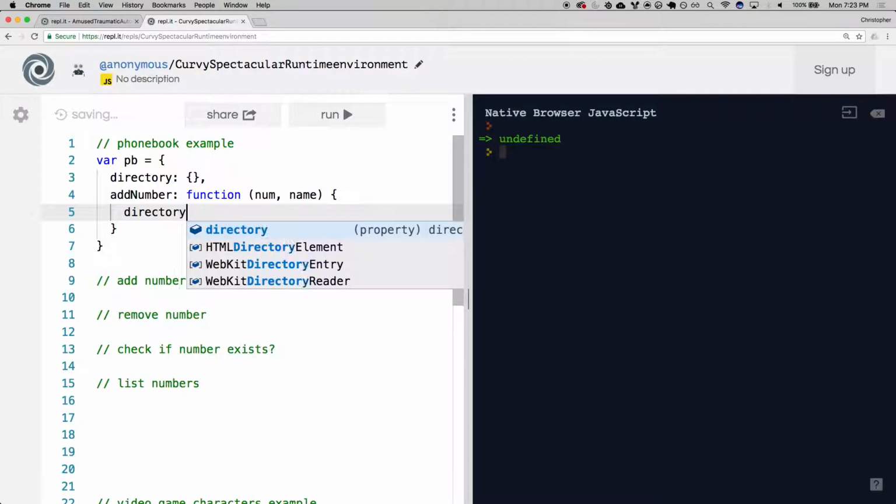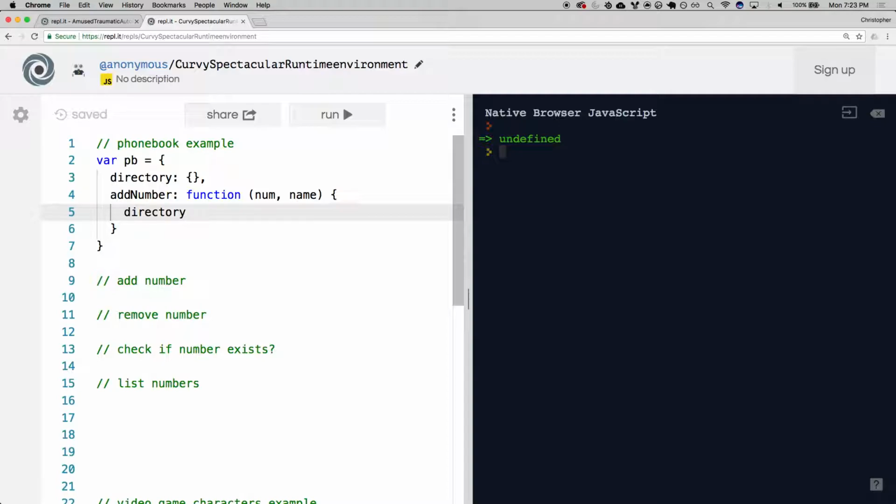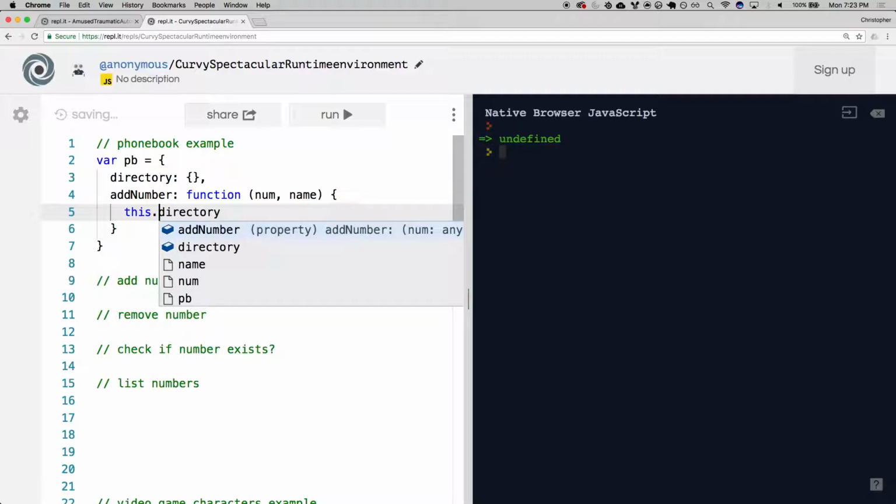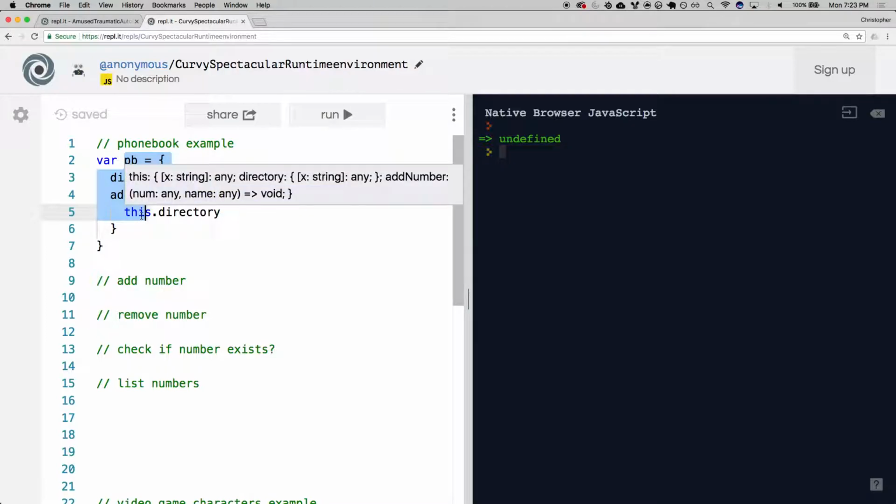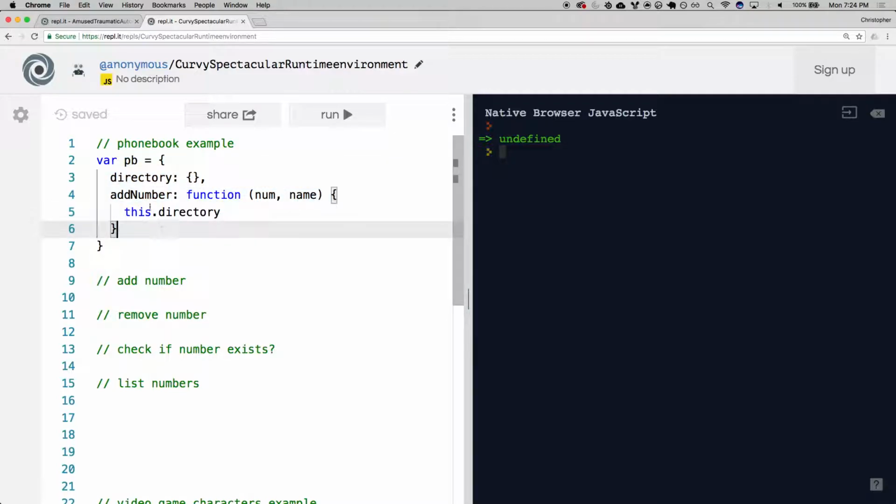Okay, so how can we do that? I'm sorry? Okay, so the reference we have to PB, yes, PB would work, but in this case I might want to reuse the phone book over and over. So for now we're going to use this, but PB would totally work because right now I set this thing equal to PB. So we're going to access this property here with the this keyword. So now that we've pulled up this object, basically I just want to save as a key the number, and I want to set that equal to the name.